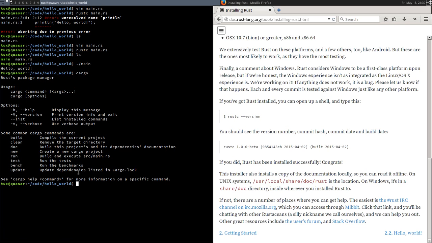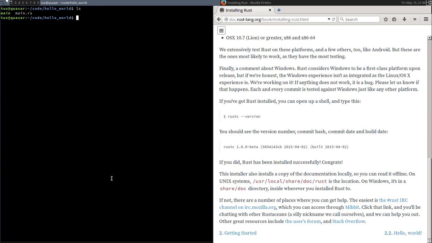And this will even update the dependencies you have listed in the cargo.lock file, which we'll go through now. So let's go ahead and understand the structure of everything a bit. First, let's just delete our binary file there, so it's as if we never compiled it.